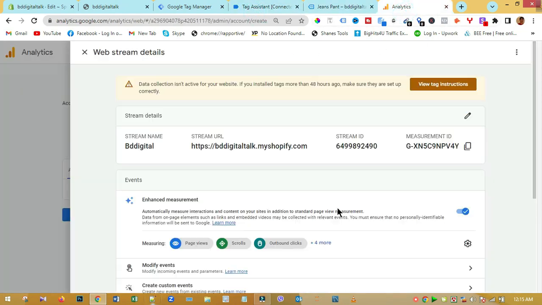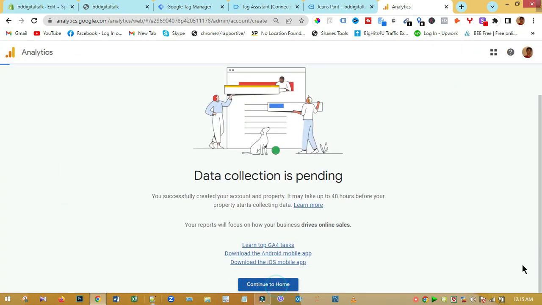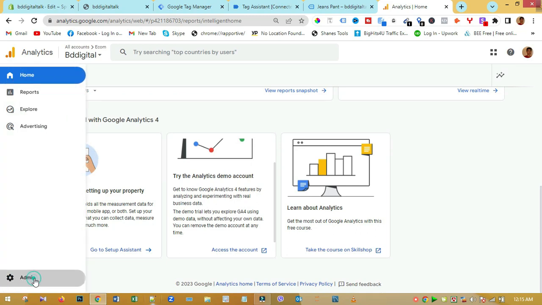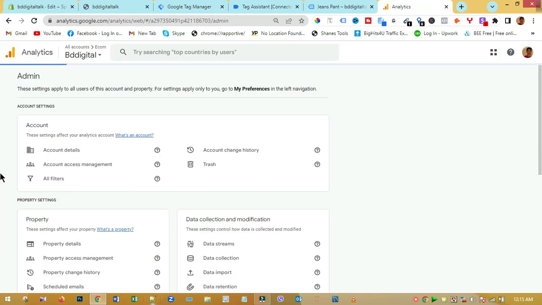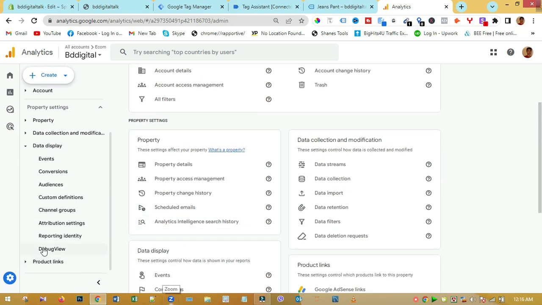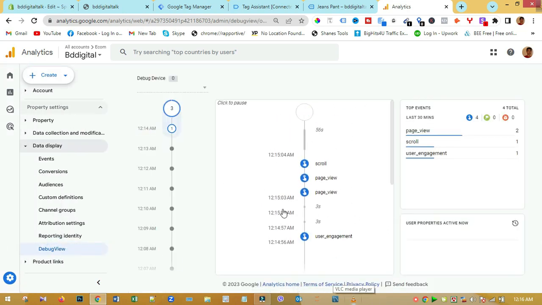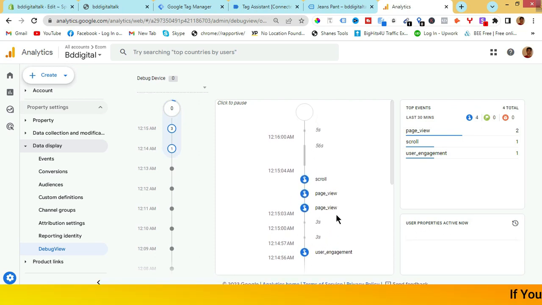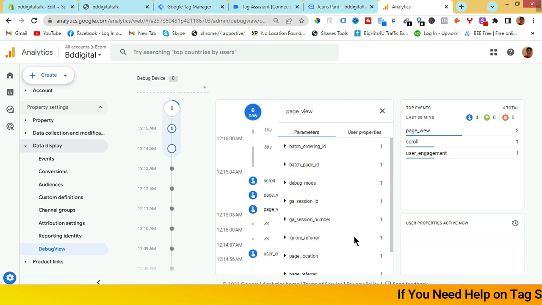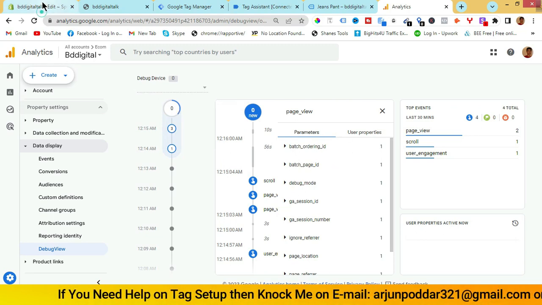Now go to analytics, continue to home. From here click on this gear icon, admin, then data display, then debug view, see page view event. Data came on Google Analytics 4 account is showing that one click came from website, so it's working. So this way you can connect Google Analytics with your Shopify store.